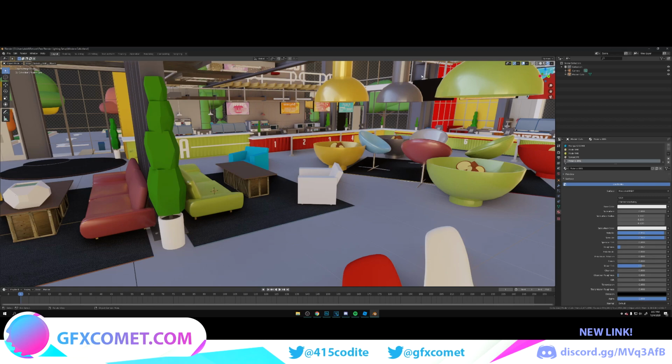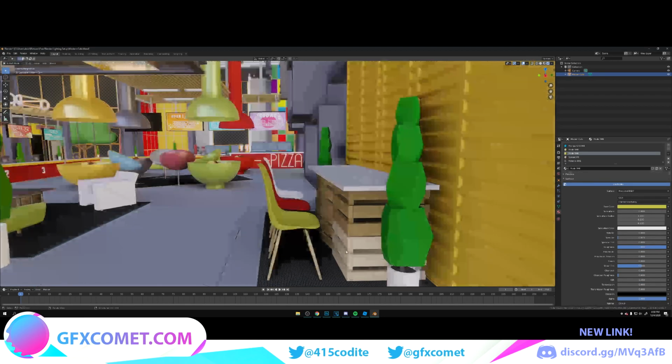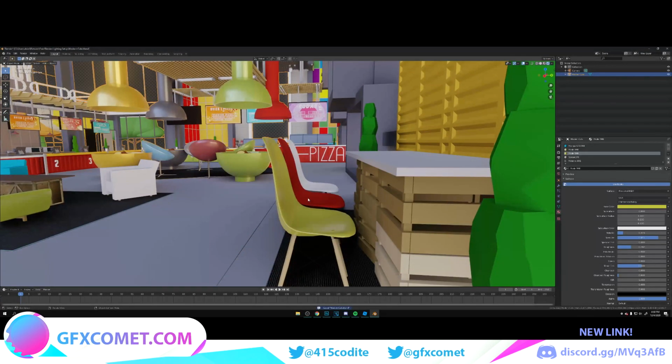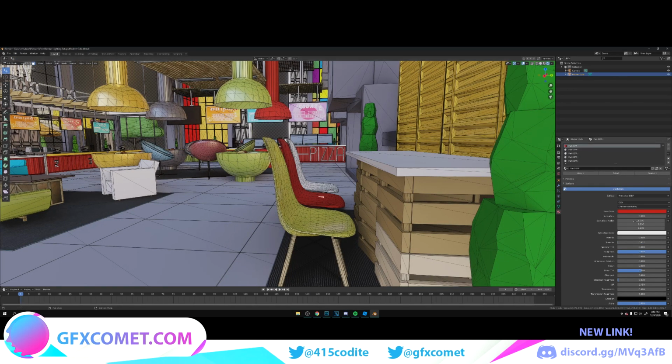Okay, so welcome back to the channel. This is part 2 of the cafe tutorial. And basically where we left off, we were just adjusting the materials and the textures, as you can see I'm doing with this yellow chair. So I'm just increasing the metallic, the specular, lowering the roughness, giving it that shine effect. And I'm just going to do that with the red chair and the white chair as well.